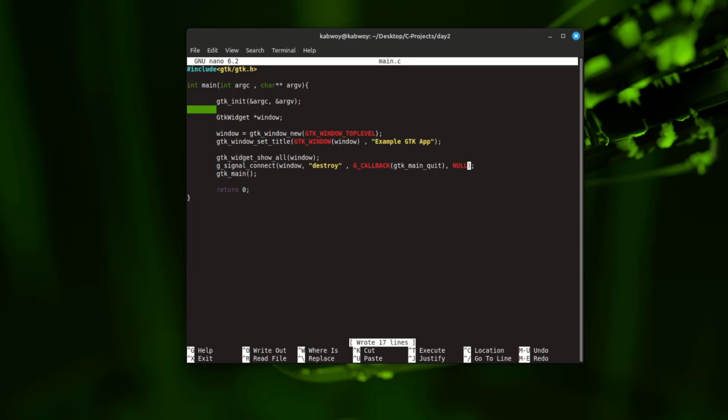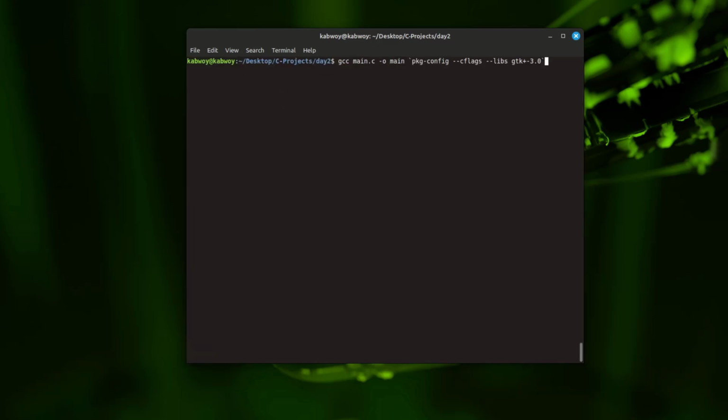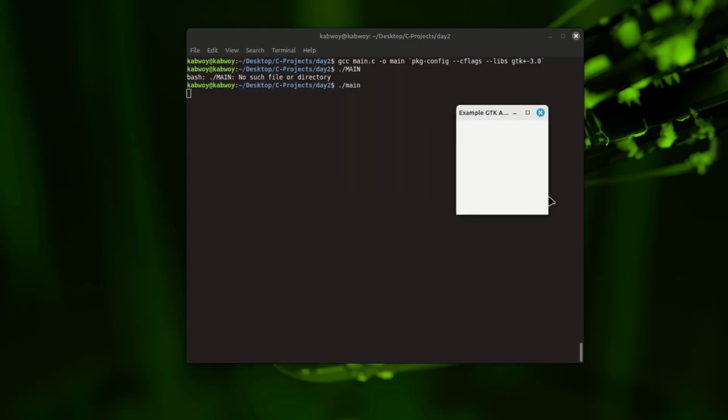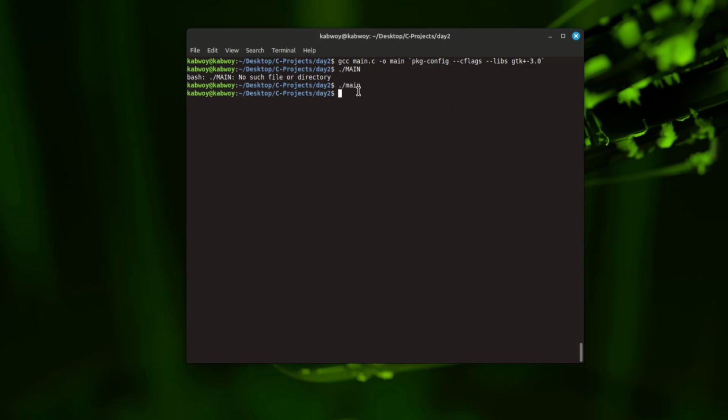So I'll go ahead and save my file. If I exit and recompile again and run it, you'll see that the behavior changes. If I exit this application, you can see it terminates even the process running on the terminal. So that's g_signal_connect.